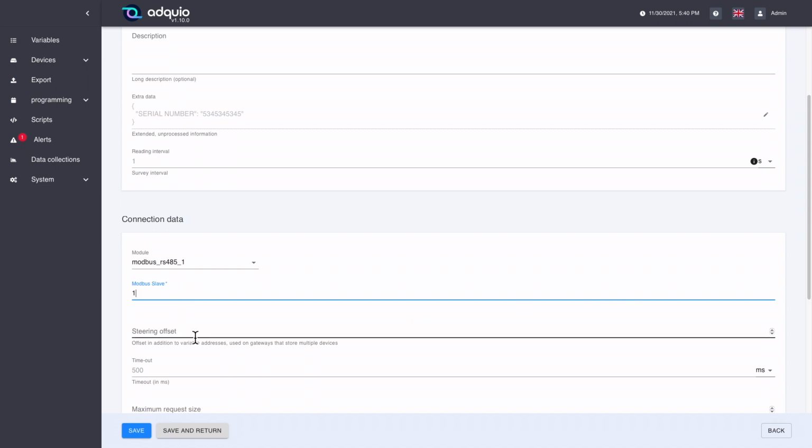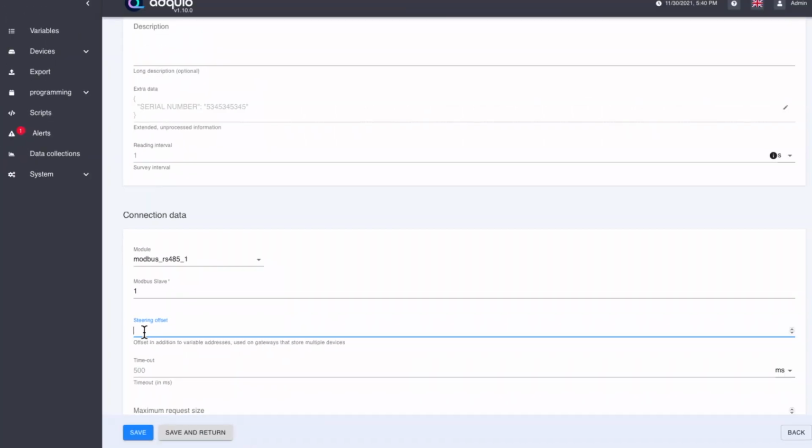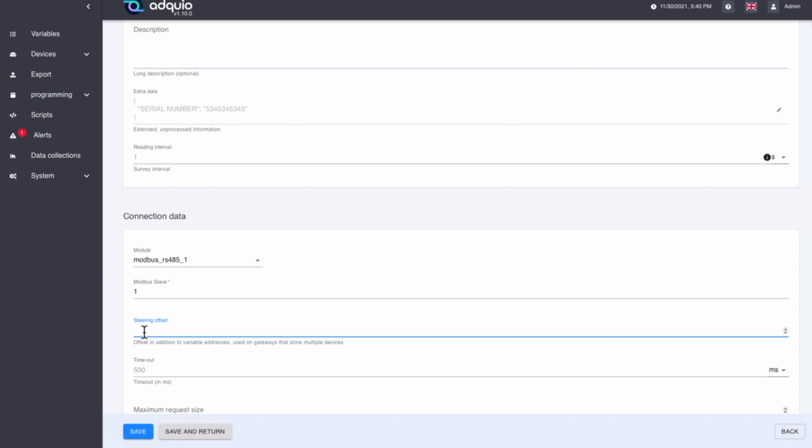The address offset is a base address that is going to be added to all the variables that we will define later, and that tells us in which position of the memory of the device is the block of variables that we need. This is especially useful in the case, for example, of gateways that convert information from several climate machines and store the variables of each machine in a memory block, for example, 100 bits apart. Then, when we define the devices, we would put the first at 0, the second at 100, the third at 200, the fourth at 300.